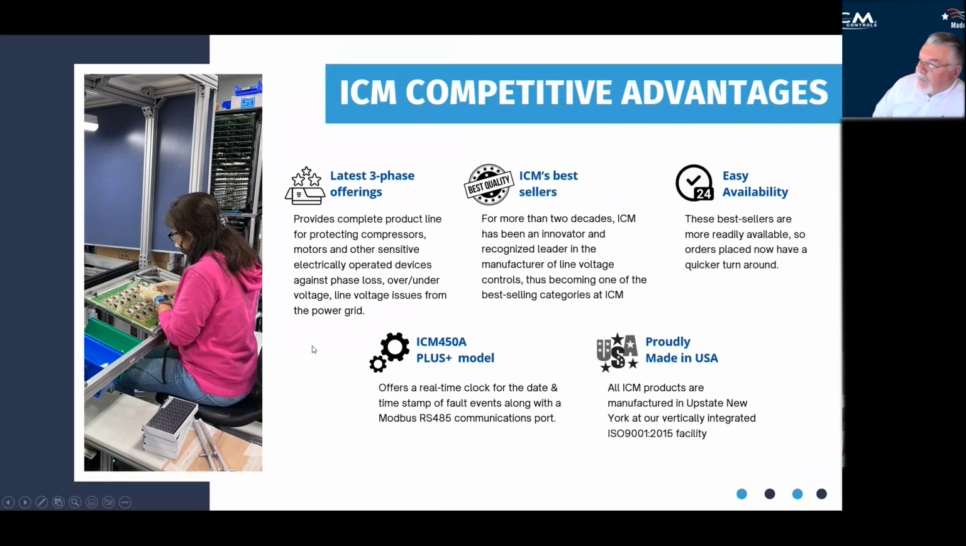So again, competitive advantages. We provide a complete product line for protecting compressors, motors, and other electronically operated devices against phase loss and over/under line voltage issues caused by any of those conditions that can happen with the power grid. You can have lightning strikes, you can have problems anywhere in that distribution network. You can have a blown transformer. You can have a car accident crashing into a power pole. Dips in voltage, even problems at the service at the house, the lug behind the main panel, your main outdoor box at home.